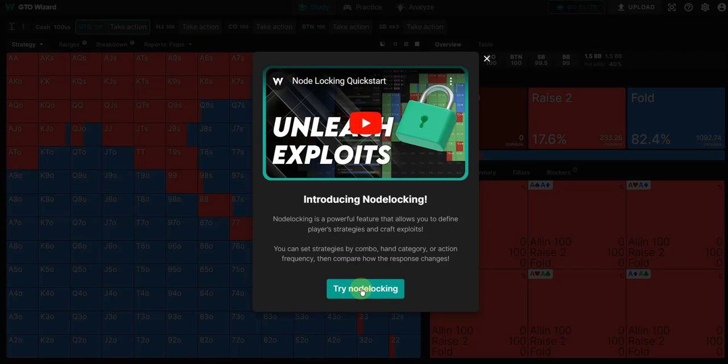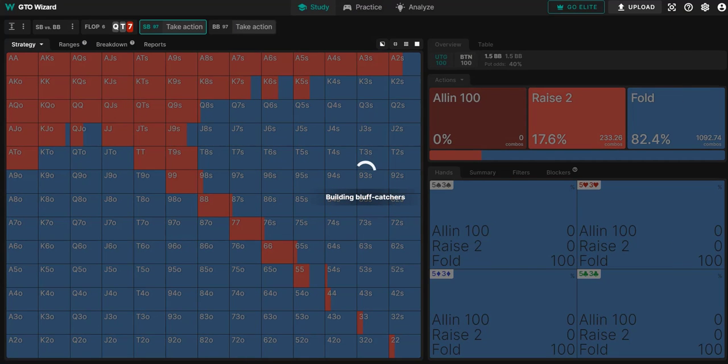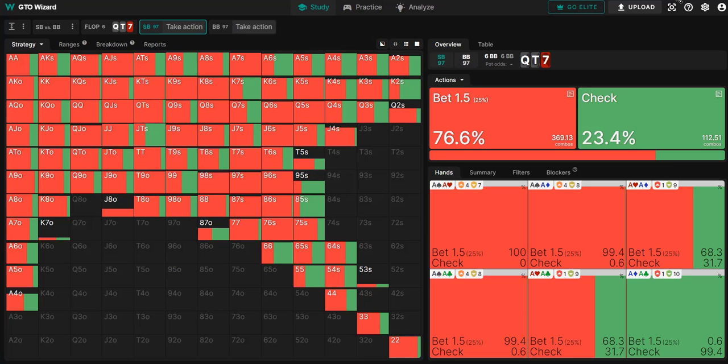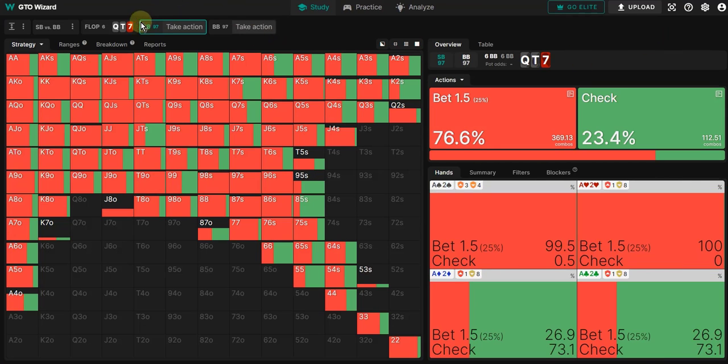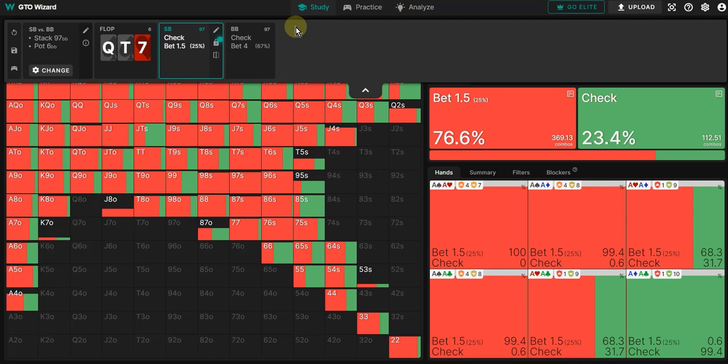And we click on Try Node Locking, and up it comes, and it comes up with the demo of Queen 10-7, 2 spades, 1 heart flop. And in front of you now is the GTO strategy that you would use on such a flop. This is small blind versus big blind, as it says up here. Stacks are 97 BB, so 100, close enough.